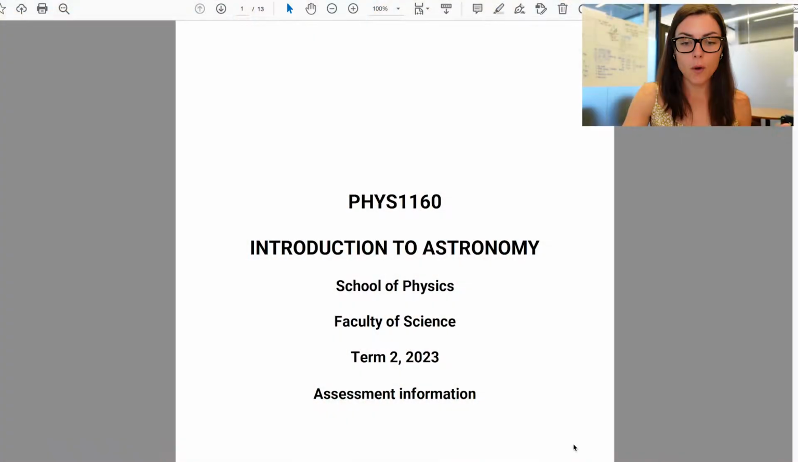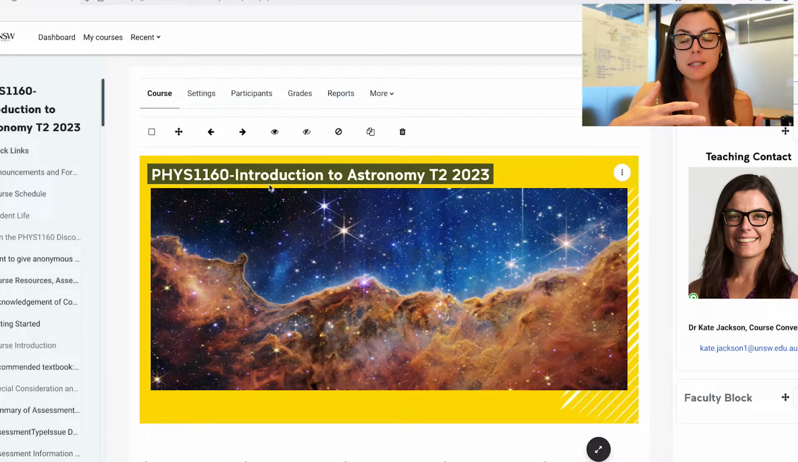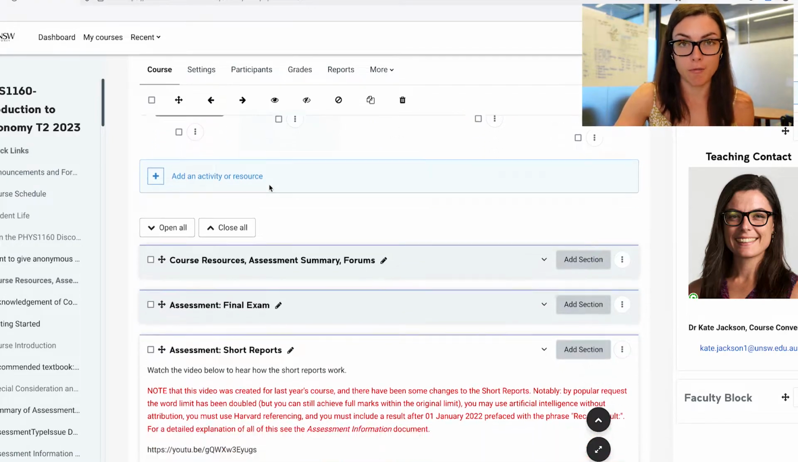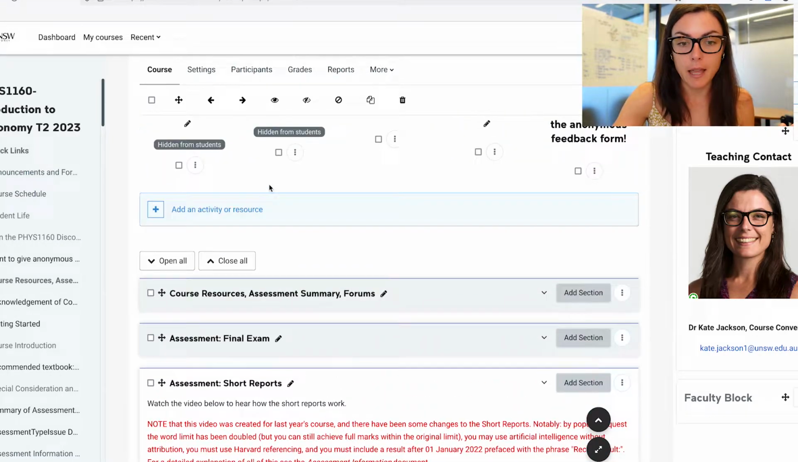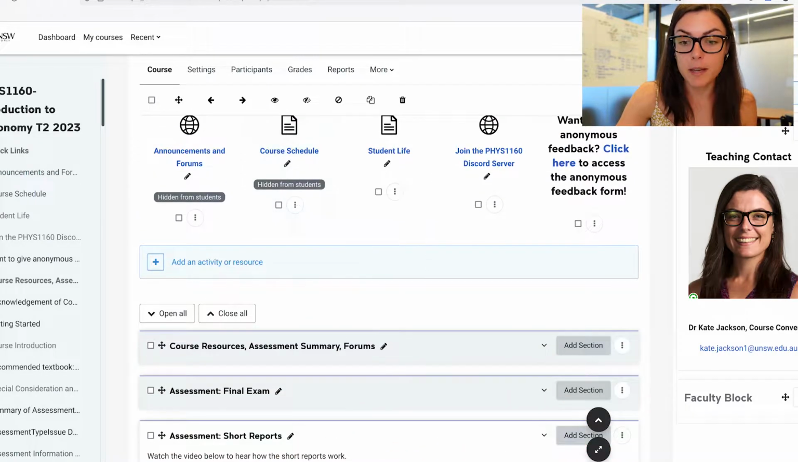So what I'm going to be talking to you about today is the Apod assignment. We're just going to jump straight in. So what you need to do for the Apod assignment is there's one document that you really need to reference when you're thinking about doing the Apod assignment, and that is the assessment information document.